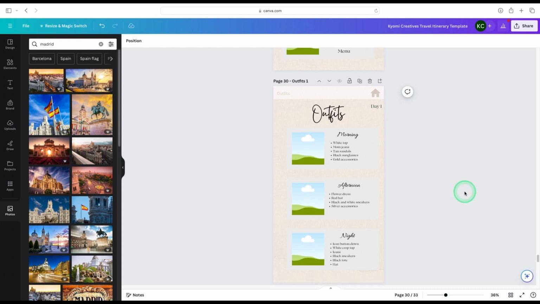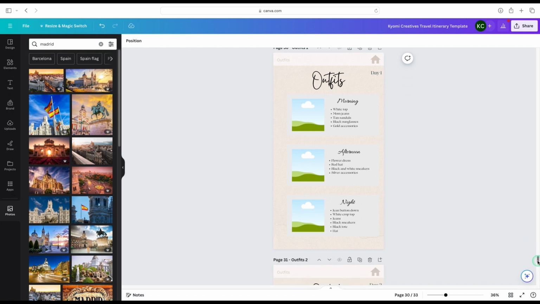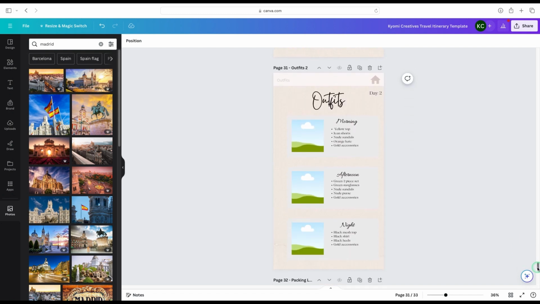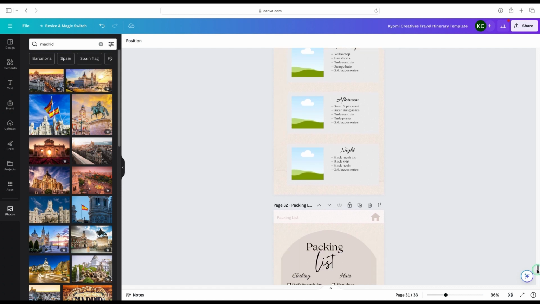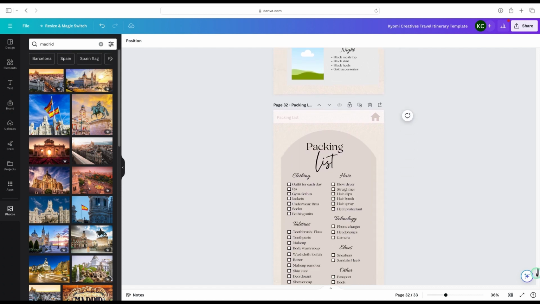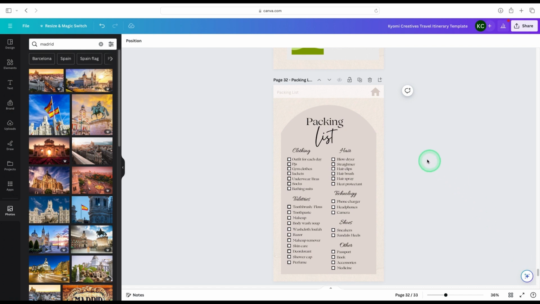You can duplicate the outfits pages just to add as many outfits as you like. And here, as you can see, there's day 1. You can add day 2, day 3, as many days as you wish. Moving on to the next page is your packing list. So you can also edit your packing list depending on what you would like to bring to your trip. I added some ideas, but you can go ahead and edit the text to whatever you would like to bring.